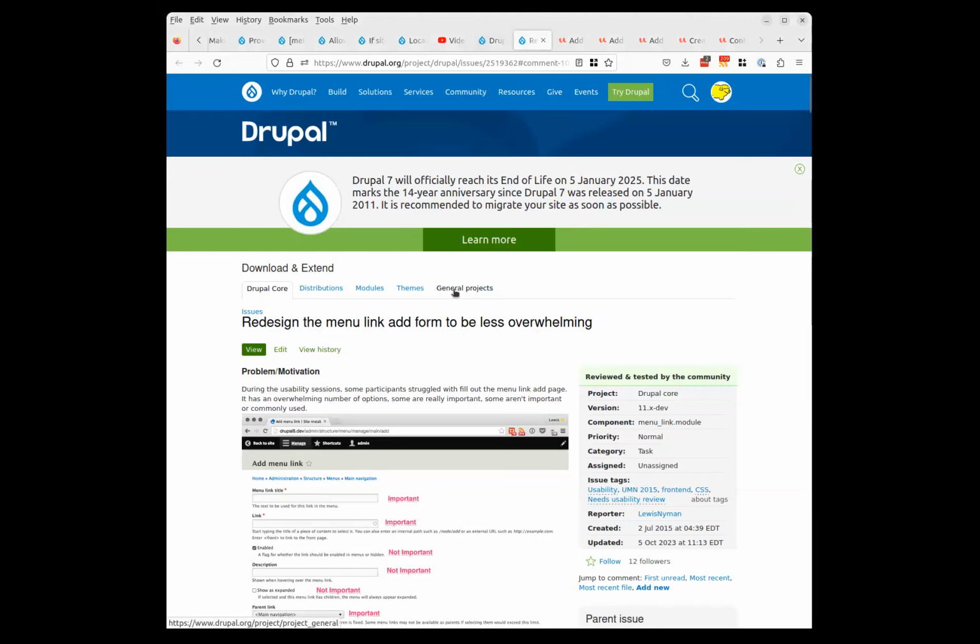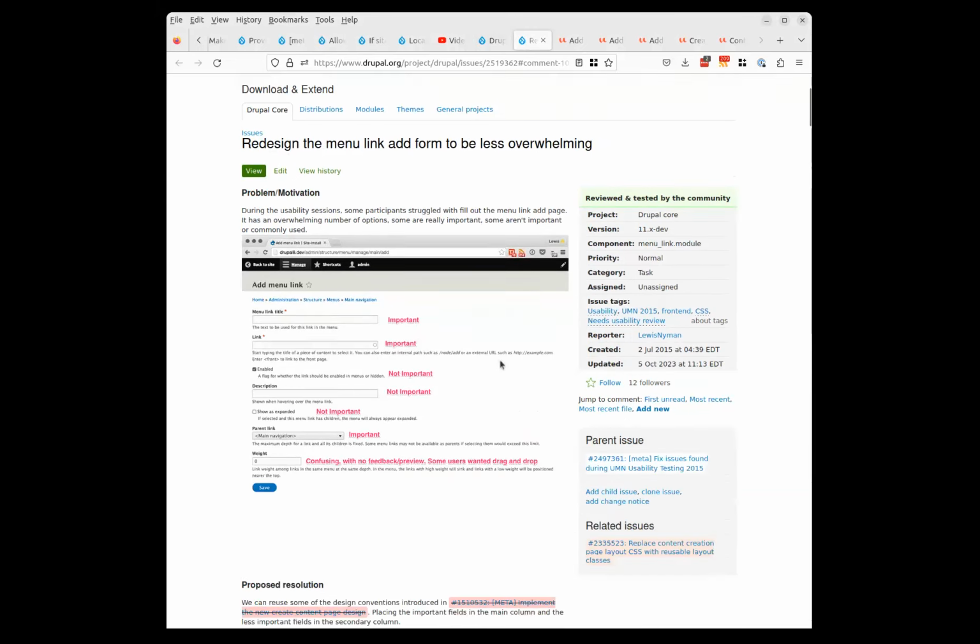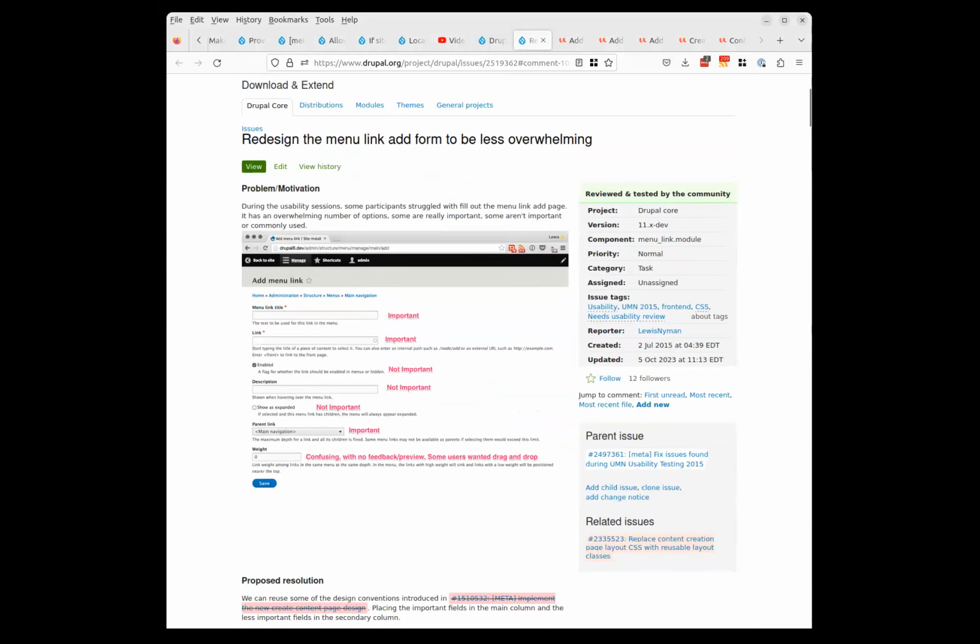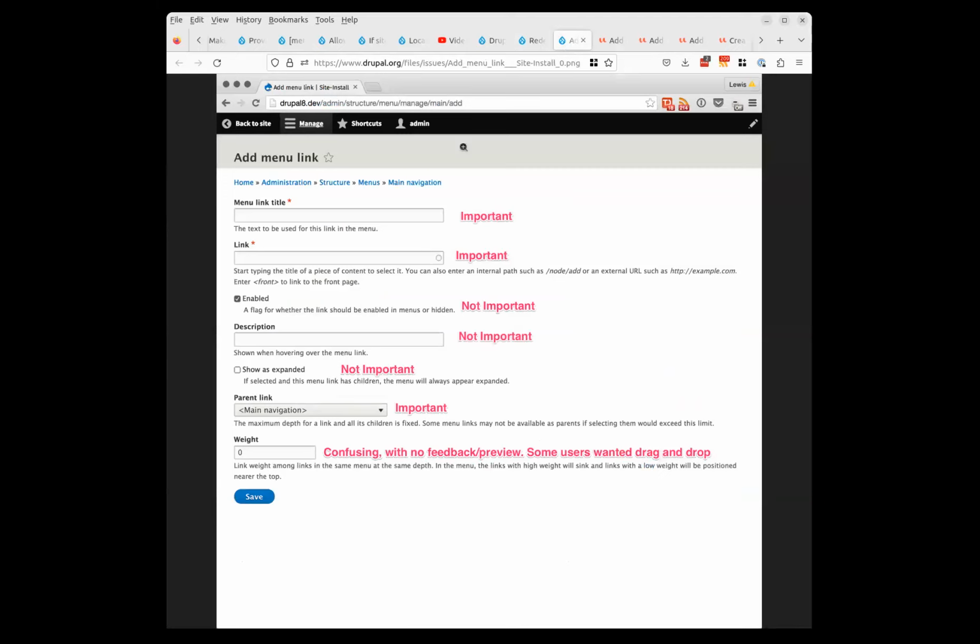And I did just share a few minutes ago in the Zoom chat a link to my test Drupal site. It is the Umami demo with the merge request for this issue applied. And maybe we'll start with this screenshot. So this is the add menu link form.